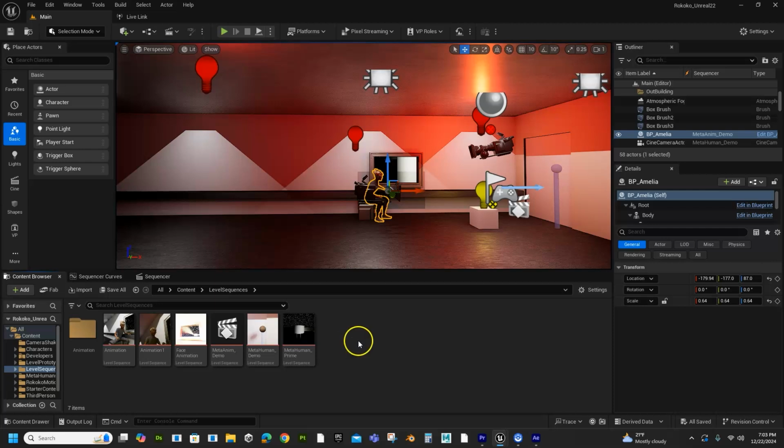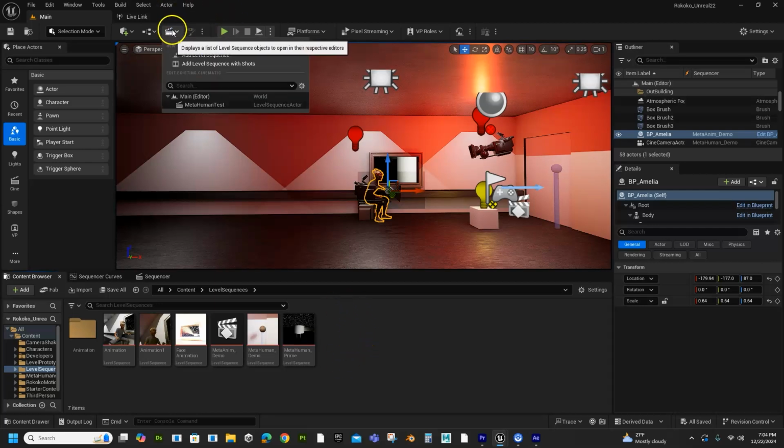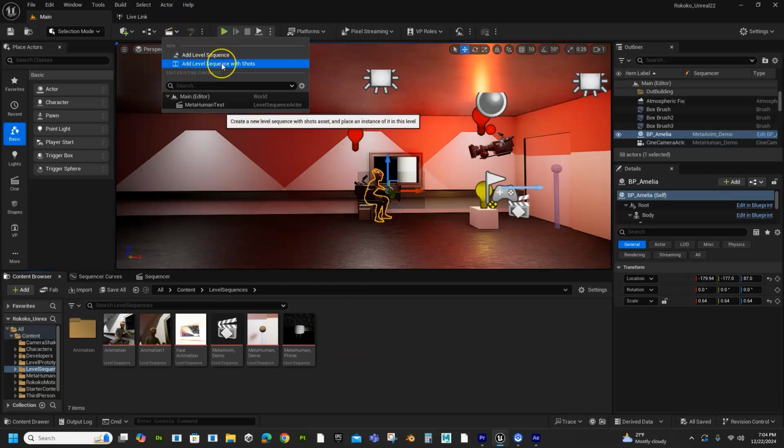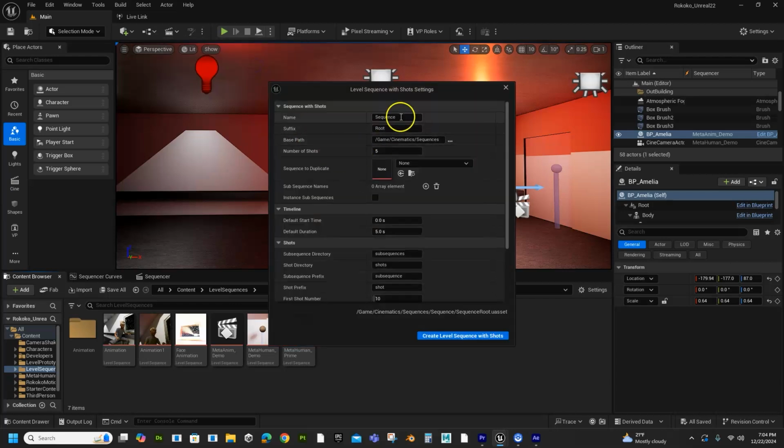We can create a level sequence a couple different ways. I can go up to the top to this little clapboard icon and click Add Level Sequence or Add Level Sequence with Shots. With Add Level Sequence with Shots, it'll create a level sequence with multiple shots in place. If I select that, you'll get some options here. I can tell it how many shots I have, and I can put in another sequence if I have something that I want to duplicate to utilize. I'm not going to do that here because I might not know exactly how many different shots I want to use.